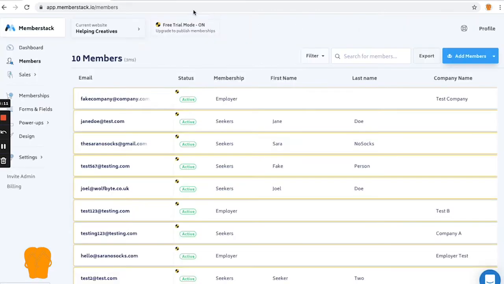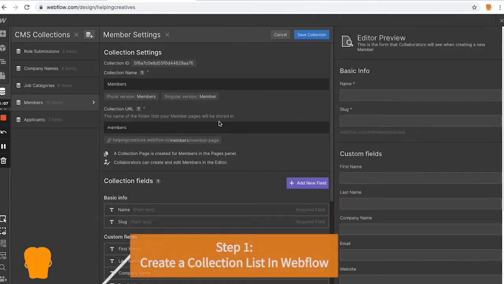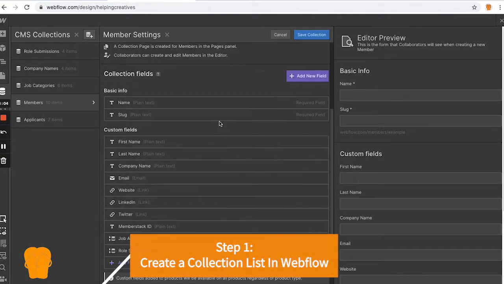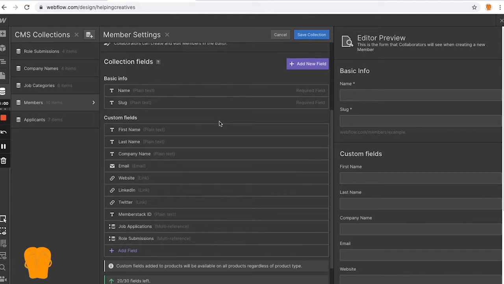So first things first, we need to come over and create a collection list. This collection list needs to match everything that you're capturing in Memberstack that you also want to visualize over here in Webflow. Now, I've also added this extra field, which is Memberstack ID. We're not going to be going over these two multi-reference fields here at the bottom. This is a one-step Zap, and without any custom code, you can't pull over multi-reference information. So this is just going through the first few fields here, which are links, email, and plain text.